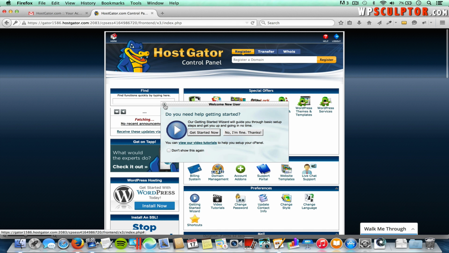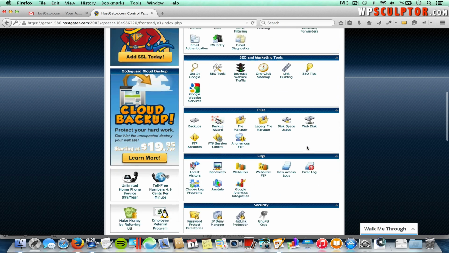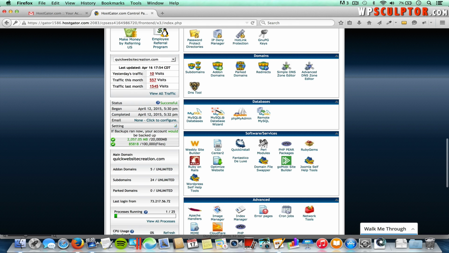And we can exit out of that. And this is what your control panel looks like, your cPanel. And to install WordPress, let's scroll down towards the bottom here. And underneath the Software and Services section, we're going to click on Quick Install.